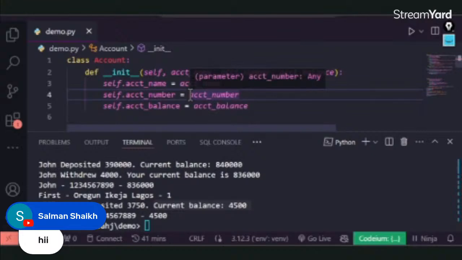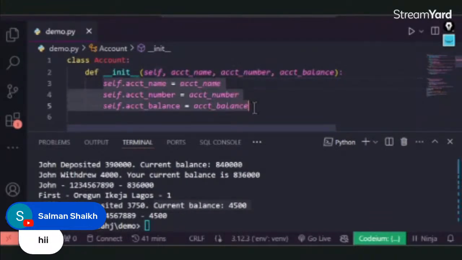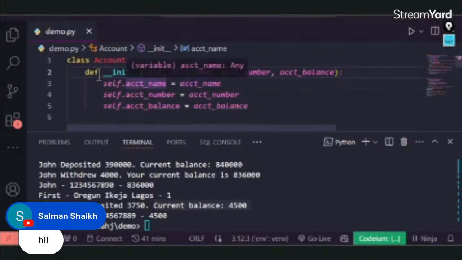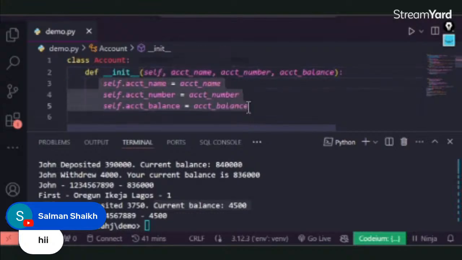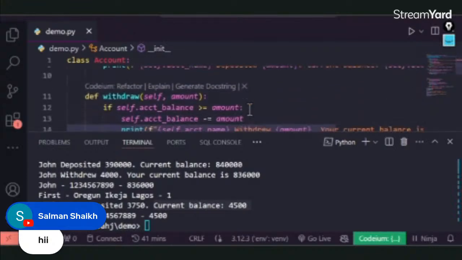So access modifiers allow us to specify what is accessible by whom and how it is accessible. For example, we have three access modifiers. We have the public access modifier. The public access modifier can be accessed from anywhere. So take for example this, all of what you are seeing here is what we call public access modifier. Why? Because it can be accessed from anywhere.